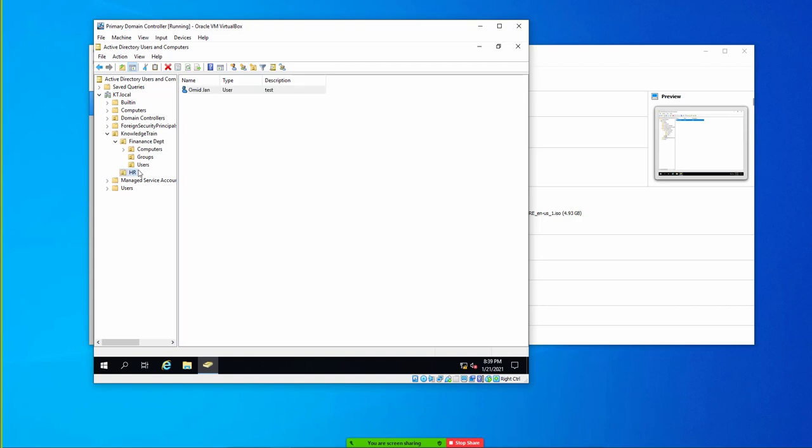If you want to delete a user, you simply right click and delete and press yes. Once you press yes, user deleted, gone. Not a good practice. We should not delete users. So that's how you can deal with the user's account.